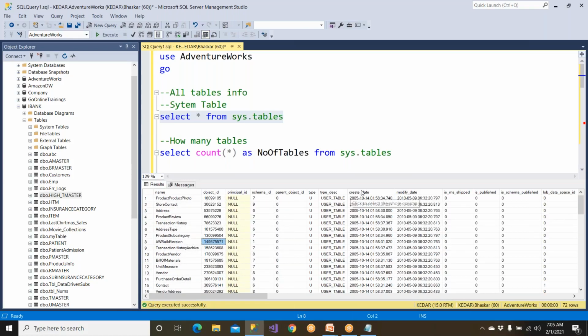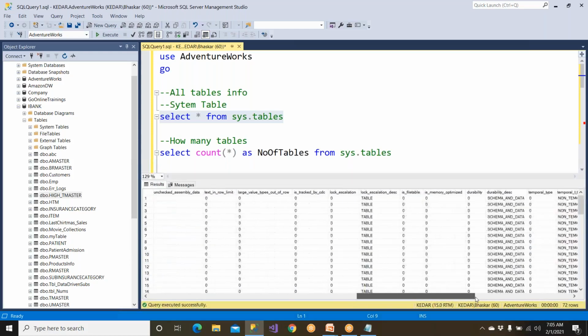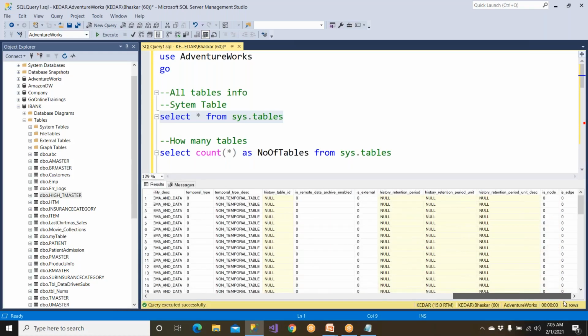And when the table is created, it is a user table. And there is a table created date, a table modified date. A lot of information is available. Just go through this table if you want to.